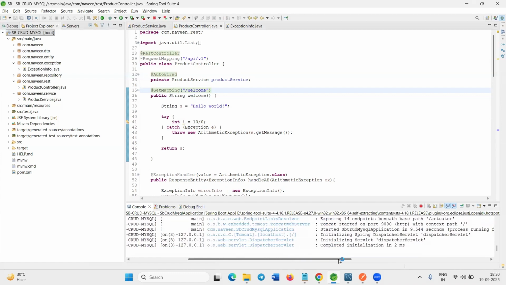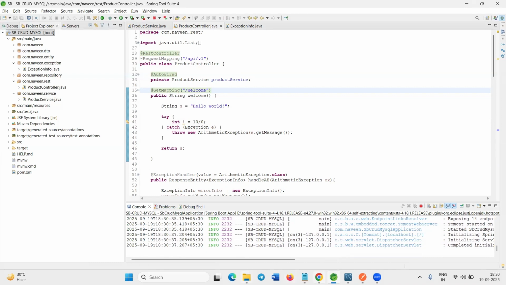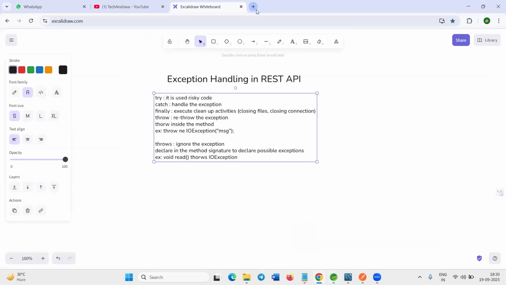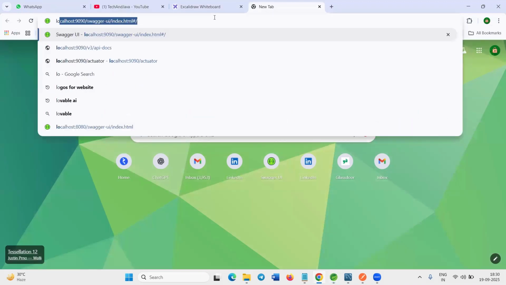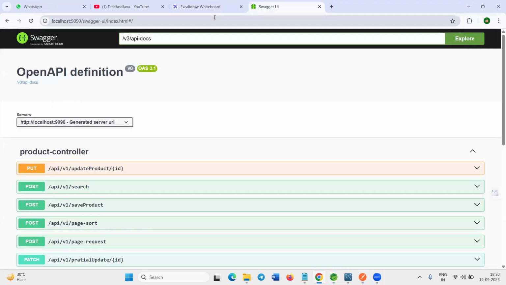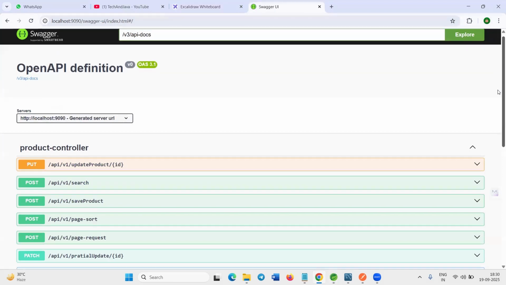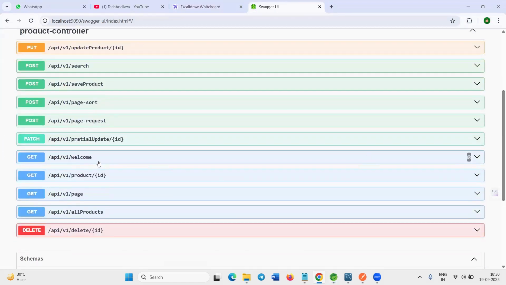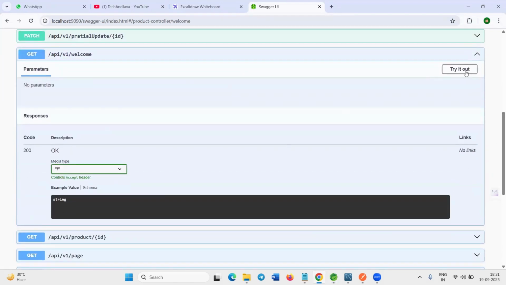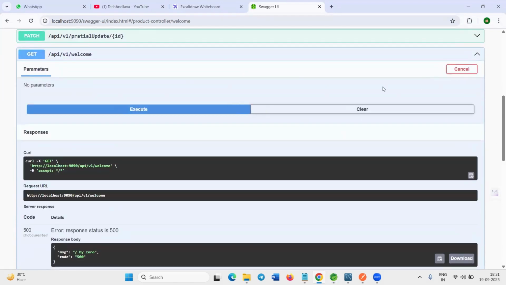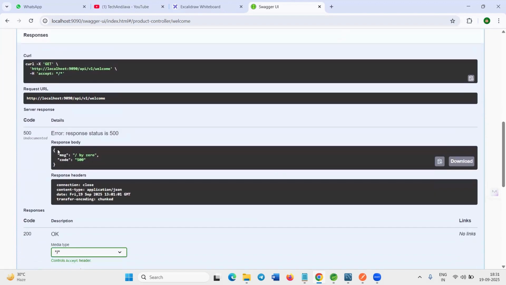Our server is started on the port number 9090. Now I will open my browser. We implemented Swagger, right? From the Swagger, we will hit our get welcome API. Okay. Try it out. Execute. So we got an error response, status is 500, divided by 0, and the code we gave is 500.